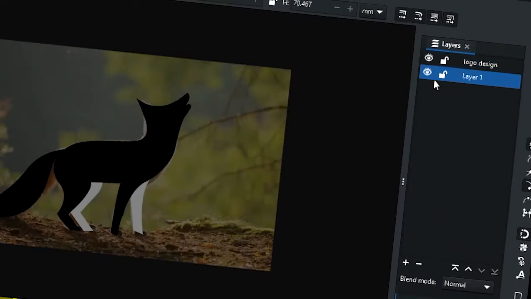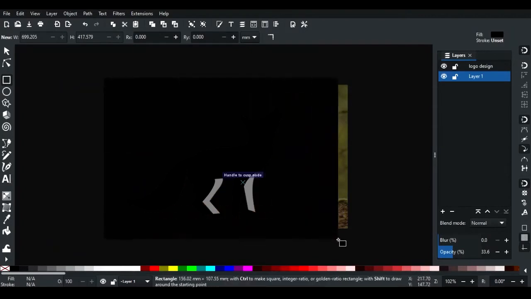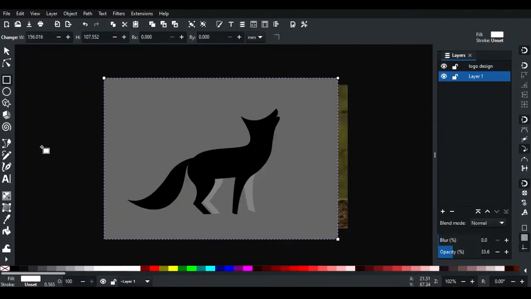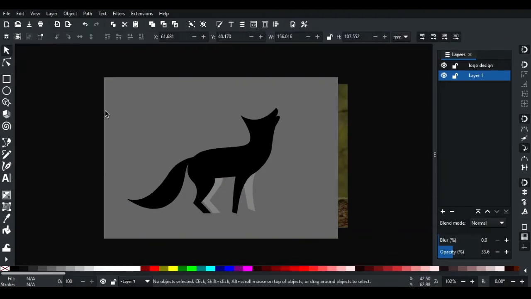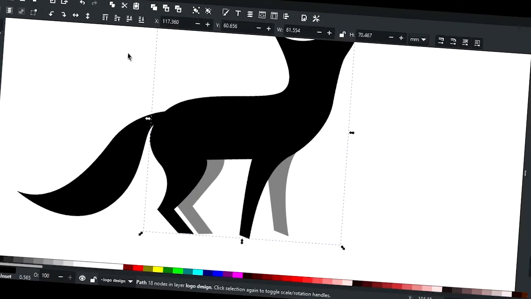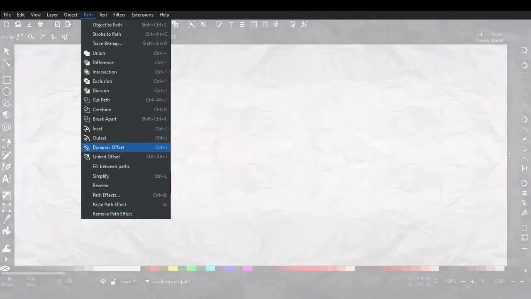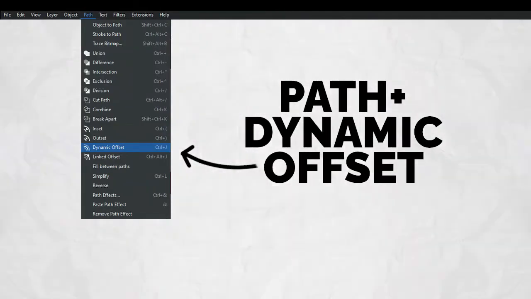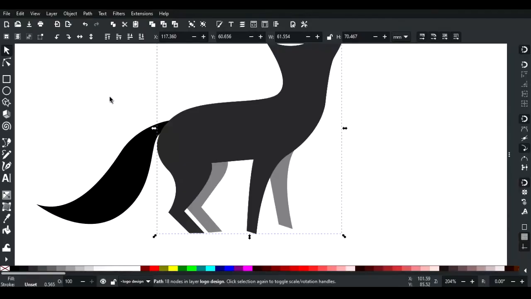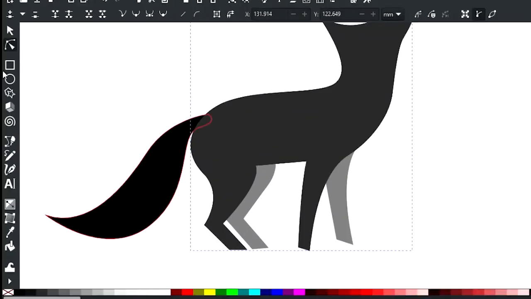In the layer panel, to change the background color of this background layer, make a shape with white color. Select the shape. Change the color to gray. Then Path, Dynamic Offset.